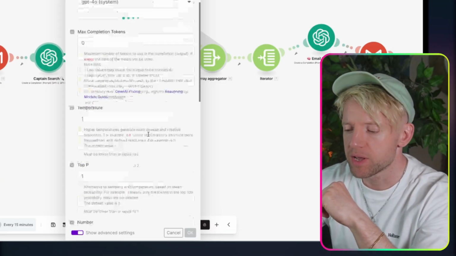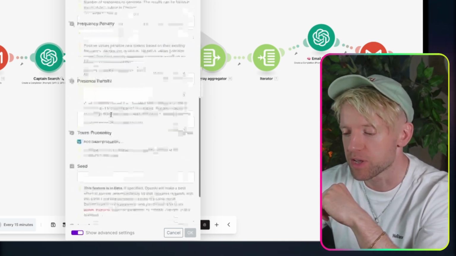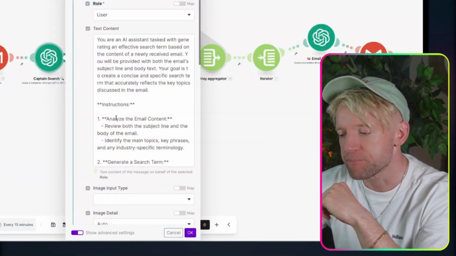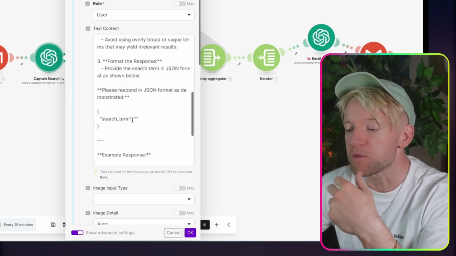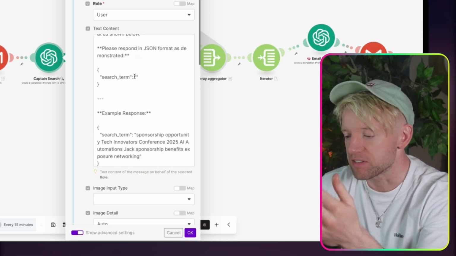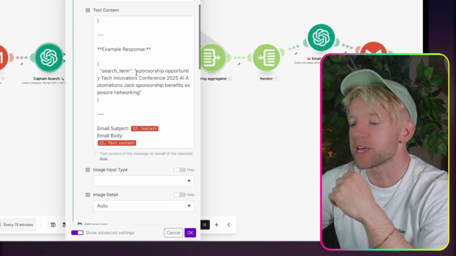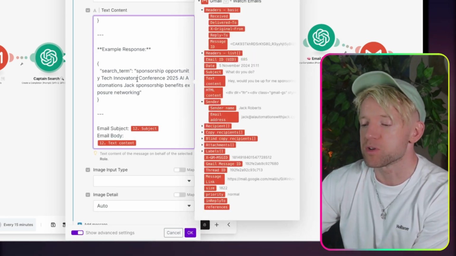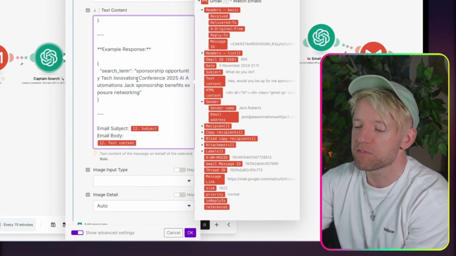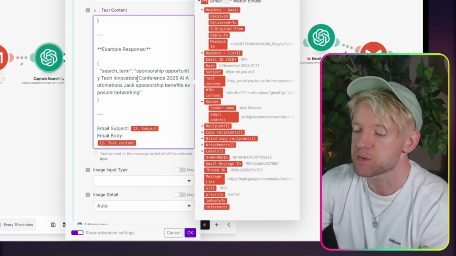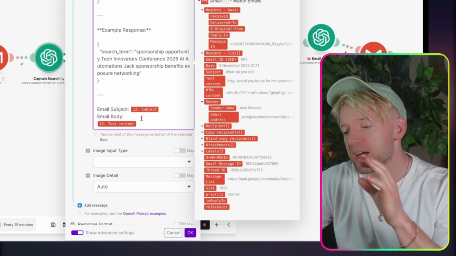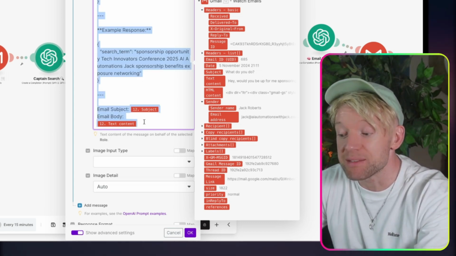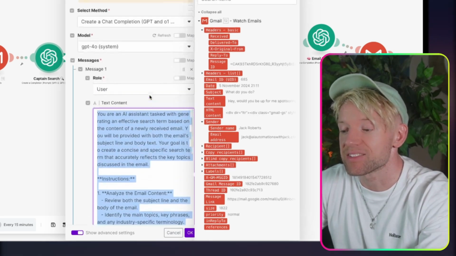That's why we have this prompt, and that's why Captain Search is here to help make life a lot easier. So we've got instructions, we analyze the email content, we generate a search term, we format the response. We basically say this is how we want it to be, and we give an example like, hey, the search term is Sponsorship Opportunity Tech Innovators Conference 2025 AI Automations Jack Sponsorship Benefits Exposure Networking. That was just an example I did before. And then we give it dynamic content, which is the email subject and the text content.